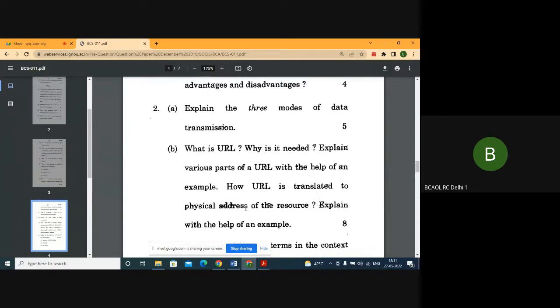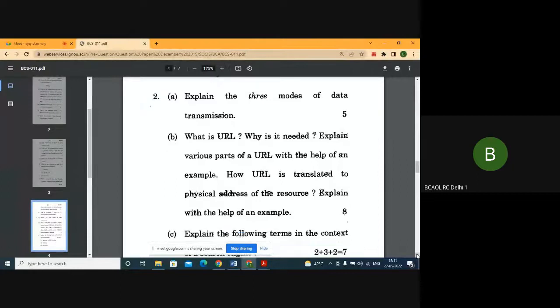That is translated, URL is translated by the DNS, domain name system, right? Domain name system translates that web address to the IP address of that particular system. So that is what you have to explain.